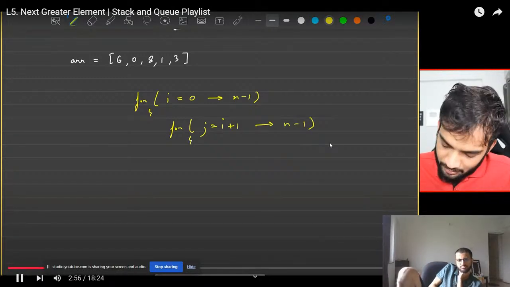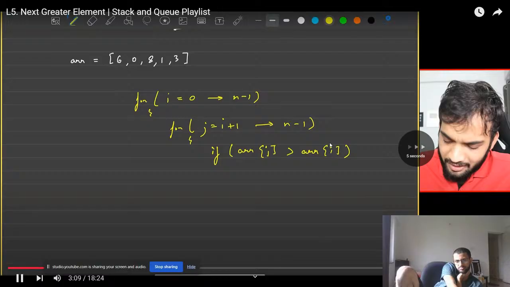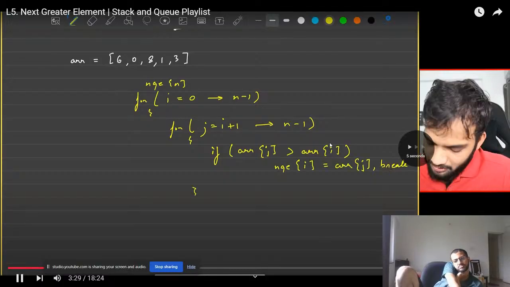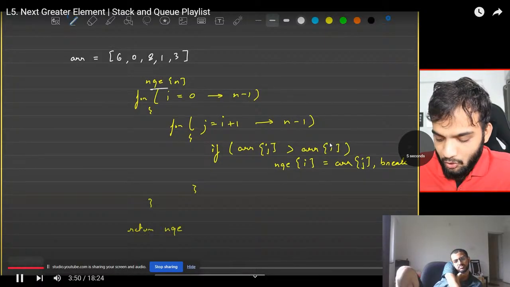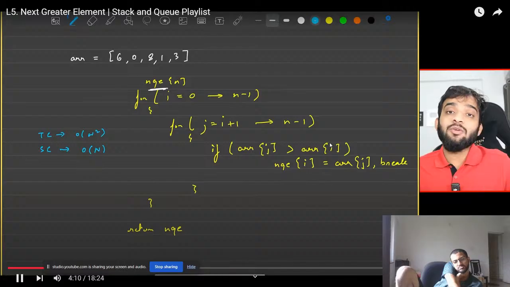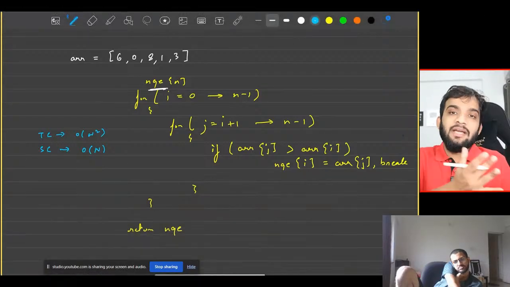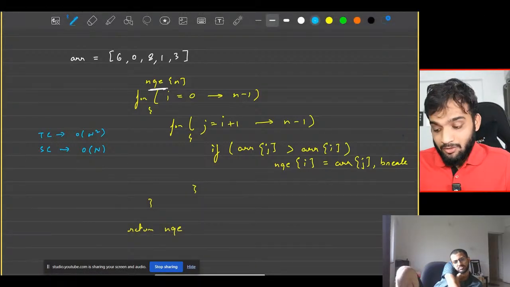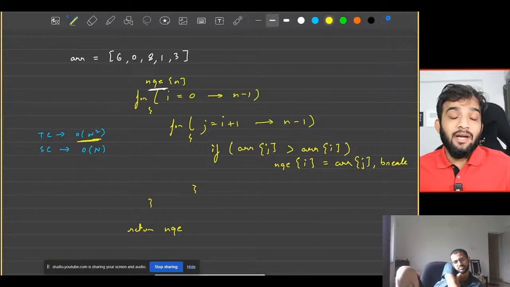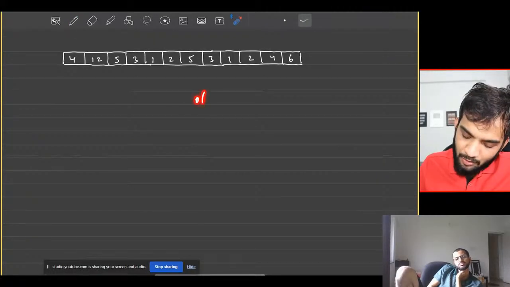Again, straightforward. If at any moment I say array, maybe I need an array, and then you can say that NGE follows. Again, this space is not used in order to solve the problem. Rather, it is used to return the answer, so it is something that you cannot avoid. At this moment, the interviewer will not be happy with the big O of n square. He'll ask you to optimize it. So we need to optimize big O of n square.